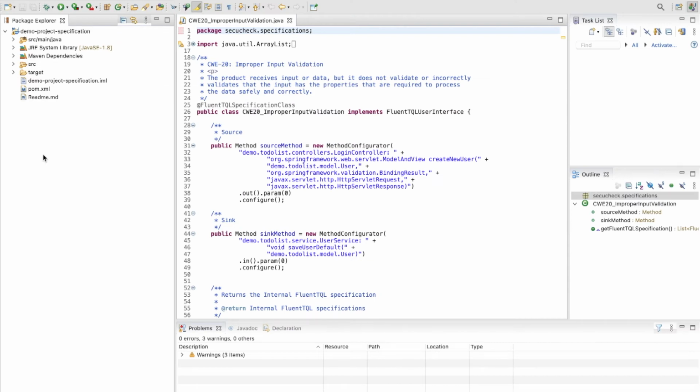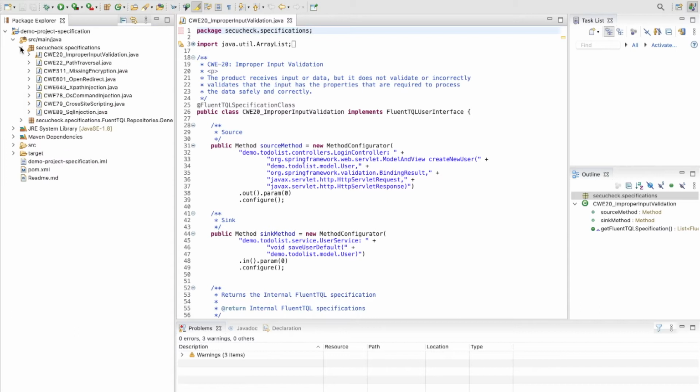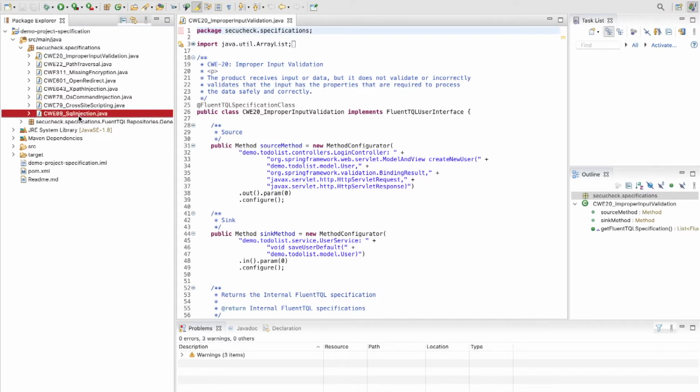SecuCheck requires specifications written using the domain-specific language FluentTQL. The specifications describe how a particular vulnerability can be detected and have been defined in another project which contains specifications for vulnerabilities such as SQL injection, cross-site scripting, missing encryption, among others.